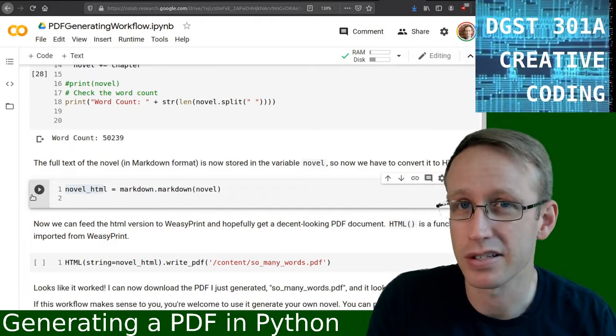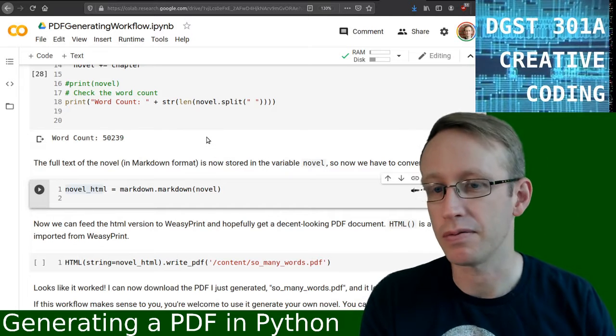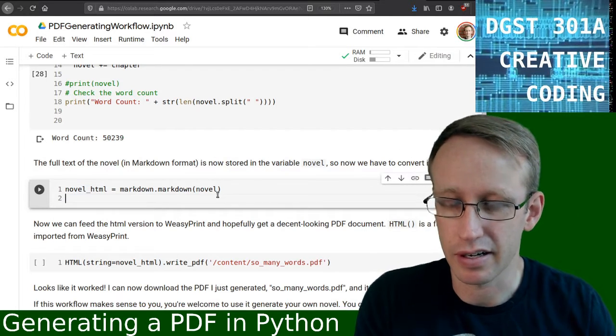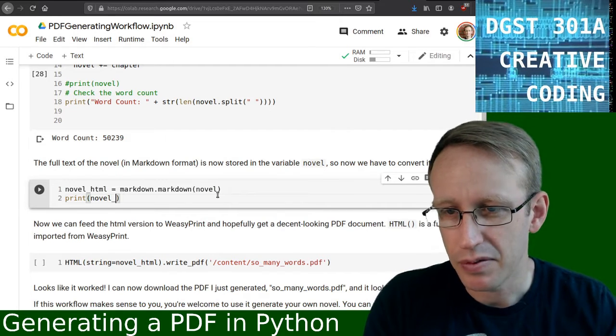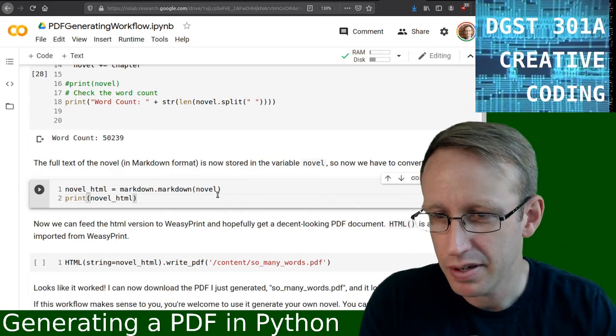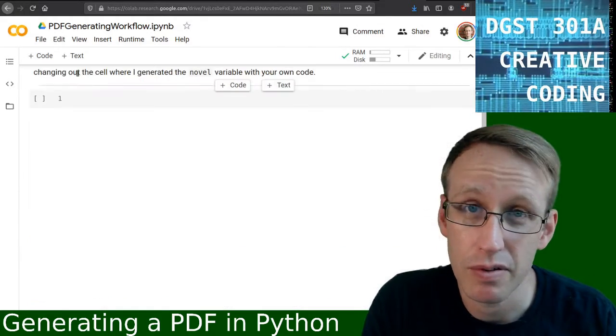I don't need to look at it in this form. This is just the handoff or the go-between to get from Markdown to a PDF. But if I wanted to, I could print it like I did here. I could say print novel HTML. If you get some unusual formatting in the output, you might want to check it here, but it's basically pretty straightforward in this case.